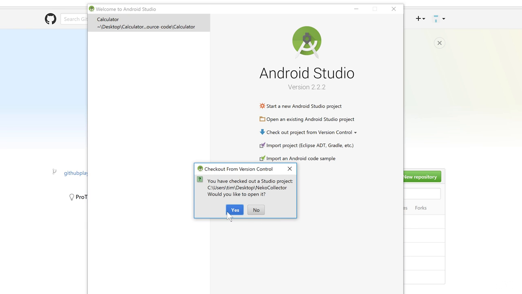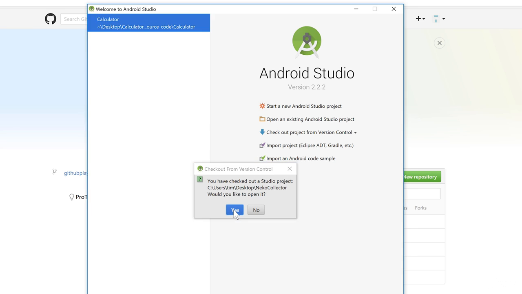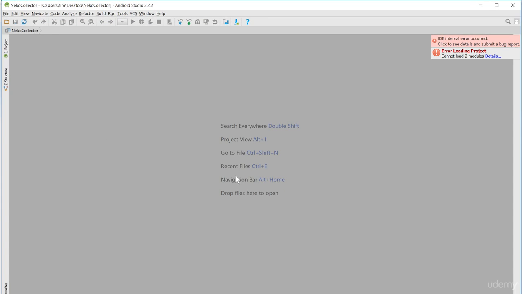And when this pops up, would you like to open it? Absolutely. We're going to click on Yes to that. We want to see the files. Now, ignore this IDE internal error. That does happen from time to time with Android Studio. We can close that one down.